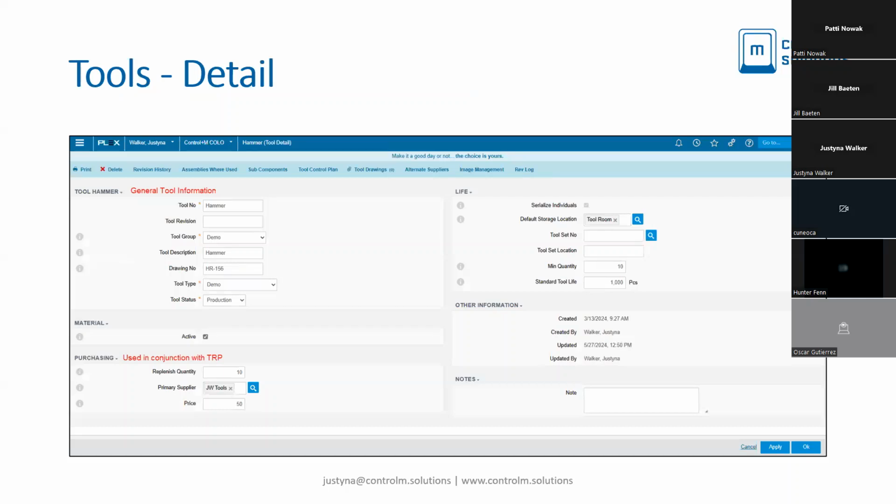Okay, so as I mentioned in my previous slide, tools are individual tools or components that are required to run productions. They can be purchased, manufactured, or reworked. However, they cannot be used in tool maintenance. In this slide, I show an example of a tool detail for my tool called hammer. This is the minimum setup requirement required for what we are covering today.